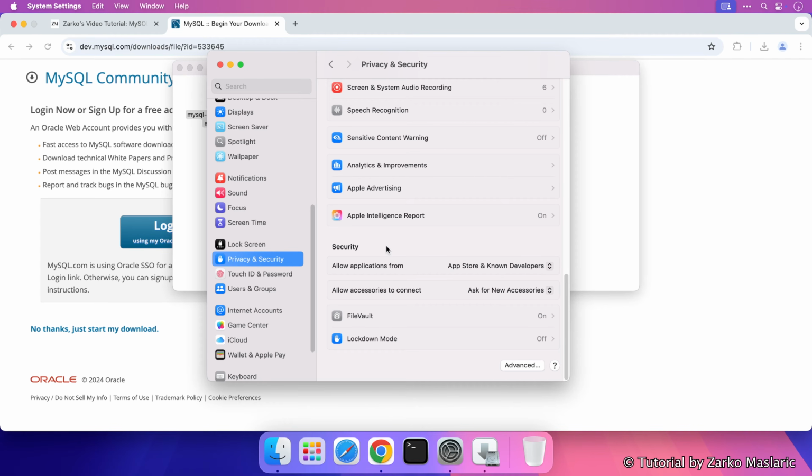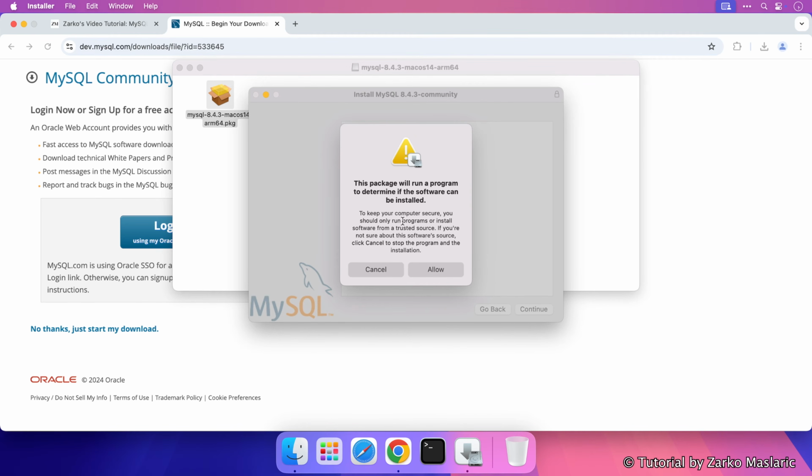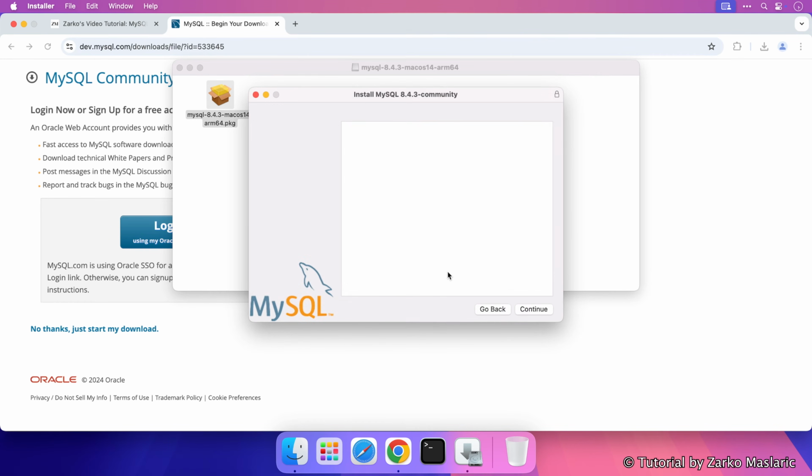If you did not get this, then that's fine. You can just close this out and focus back on the installer itself. So I'm just going to click on the installer and continue explaining the process. So the first thing that you're going to see in the installer is that it will run a program to determine if the software can be installed. So it's kind of a security measure here. You want to click allow.